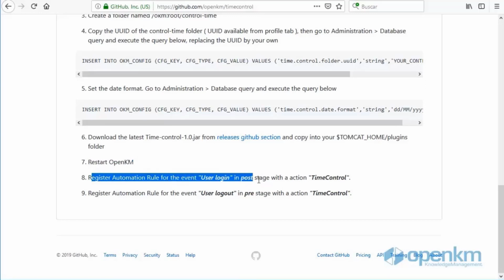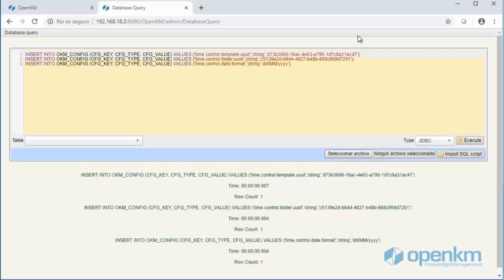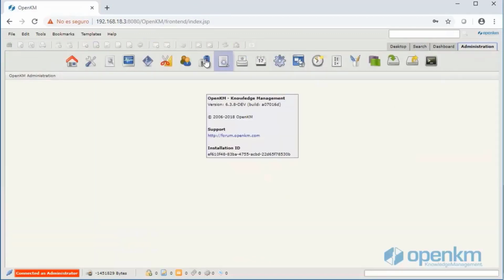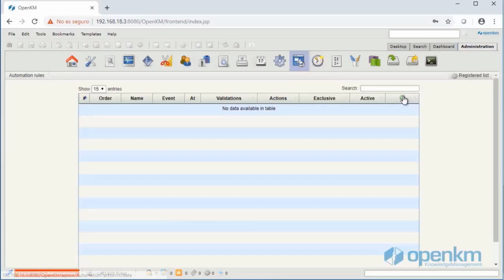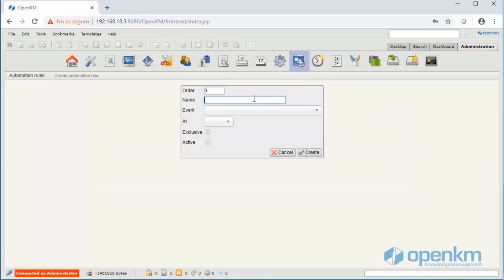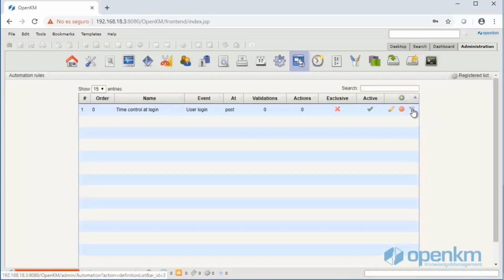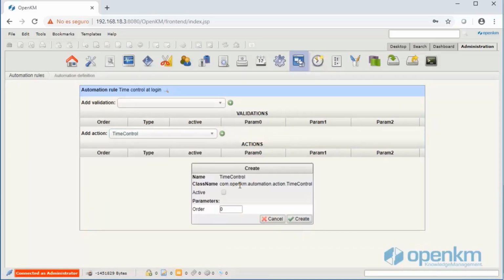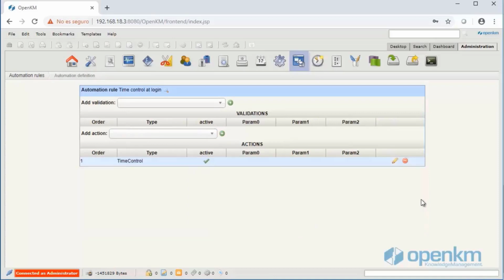The last step is to register the automation rules that will track the time on login and logout. Back in the administration, we navigate to the Automations tab, and now we'll create a new automation. We will name this automation Time Control at Login. The event will be User Login, and the @ will be Post. We set it to Active and Create. So currently, this automation will activate after a user logs in, and now we will go and say Add Action Time Control, and activate that as well.